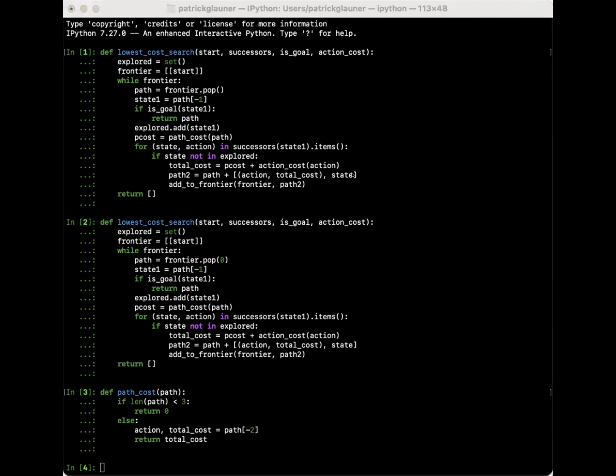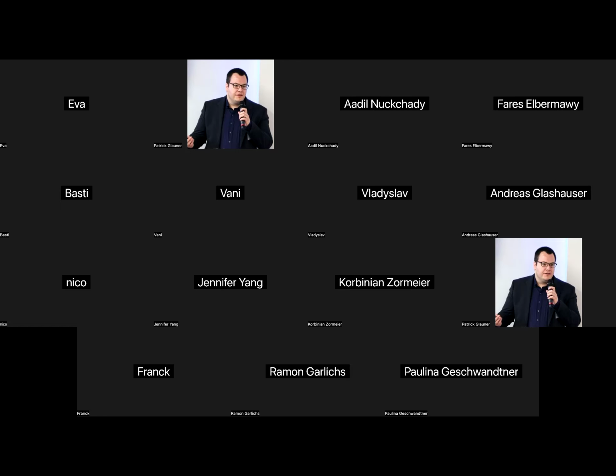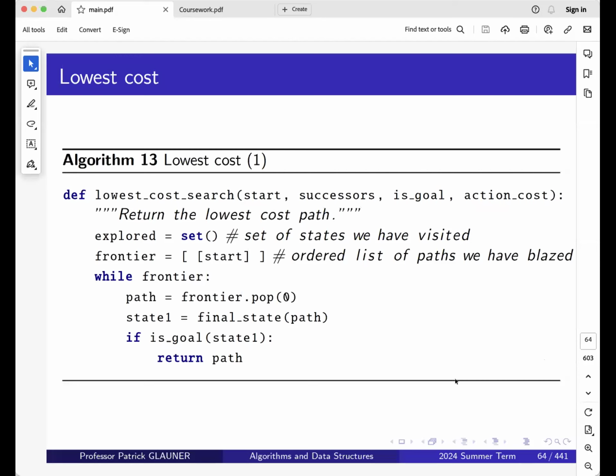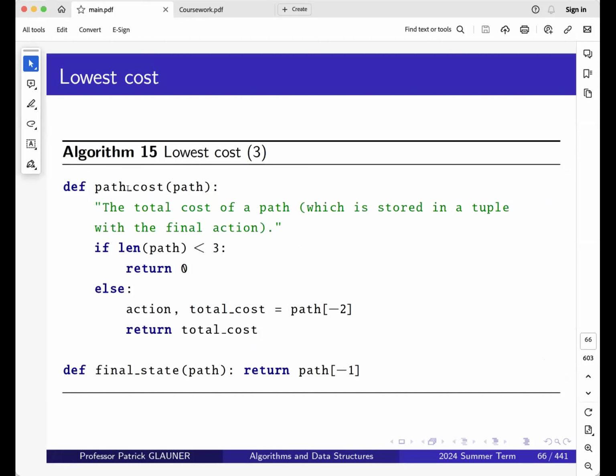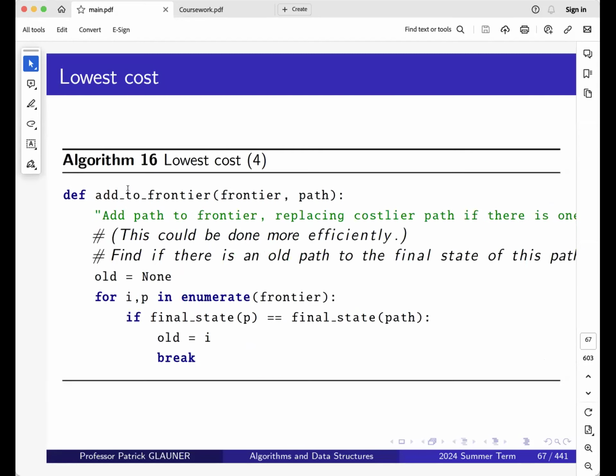There is one method that is a little bit more complex to implement. It's the add to frontier. And I somehow need to add this path to the frontier. This is something I will briefly show you where you can find it in case you want to implement it on your own. So this is the lowest cost algorithm we have just done, and we have discussed the path cost. The add to frontier is a little bit more complex to implement, and we're not discussing it in detail in the lecture. You're welcome just to use the code as it is.